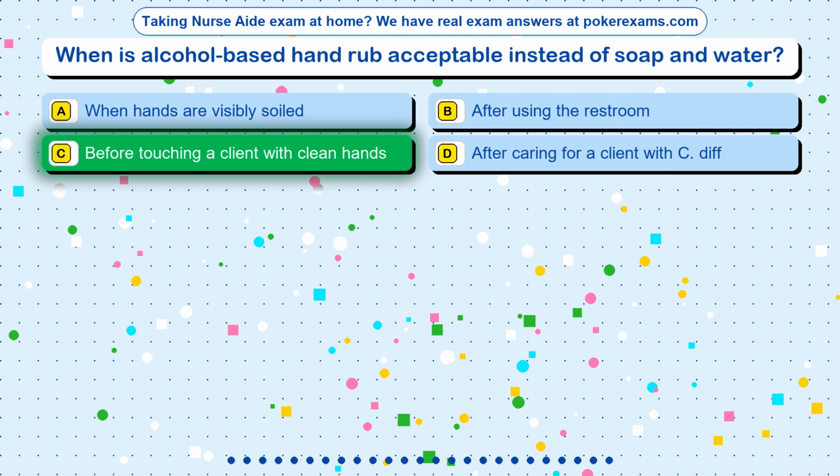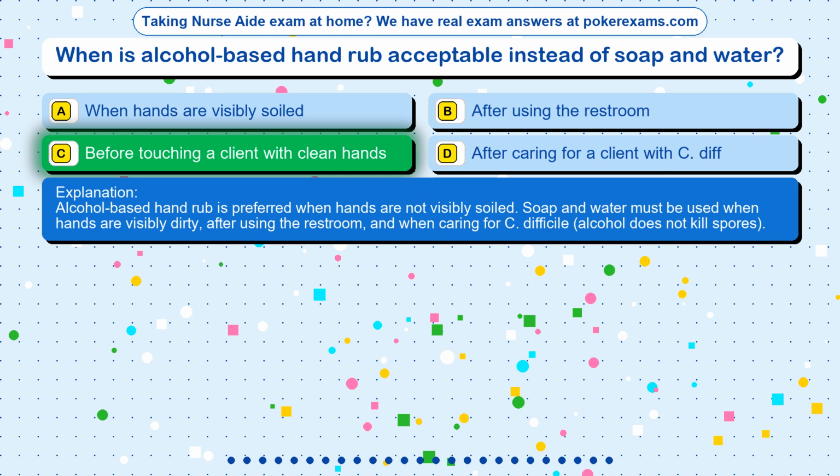The correct answer is option C. Before touching a client with clean hands. Alcohol-based hand rub is preferred when hands are not visibly soiled. Soap and water must be used when hands are visibly dirty, after using the restroom, and when caring for C. difficile. Alcohol does not kill spores.